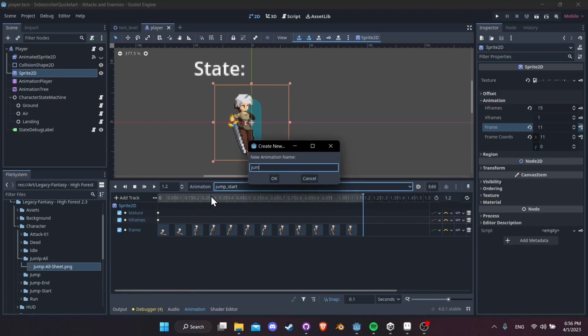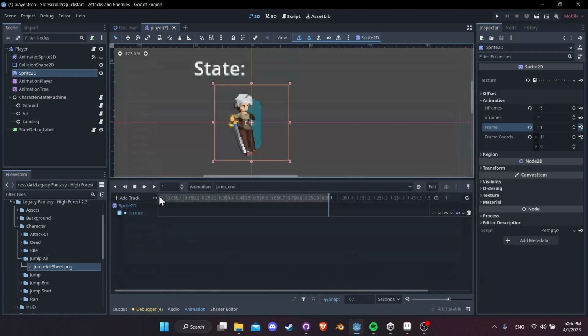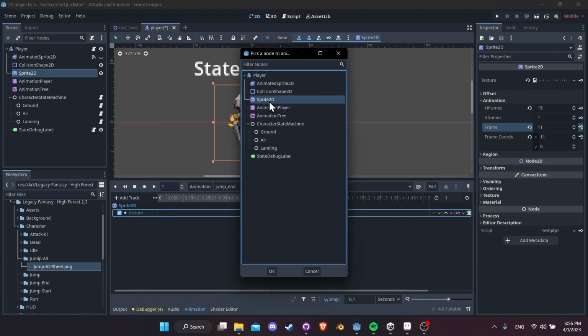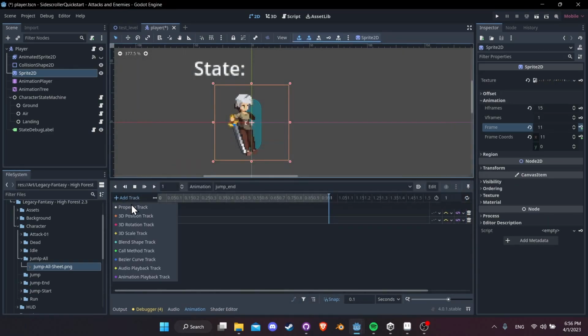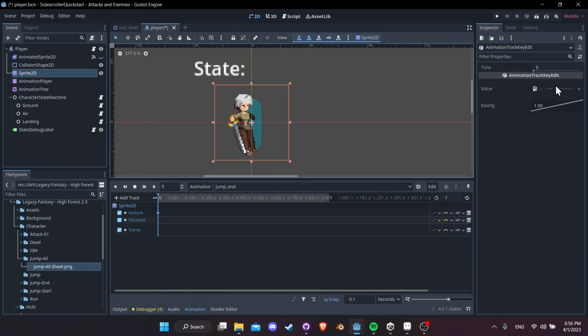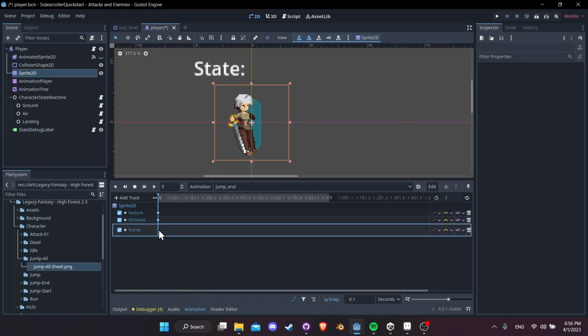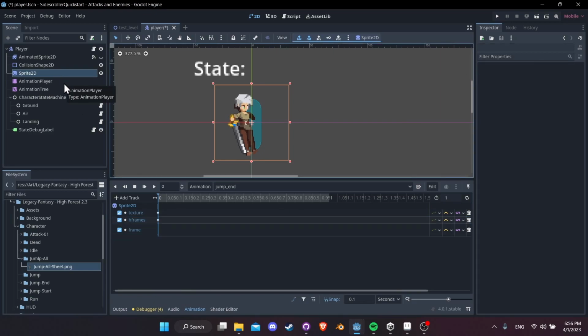New animation, jump end. And I'll add the property track once again. Texture, H frames, and the frame. So, you know, this gets pretty repetitive, of course. Let's right click, insert, and let's, well, it should be that, yeah. Just to make sure, I'll drag in the jump all sheet and insert the key, 15, and we want the frames from 12 to the end.